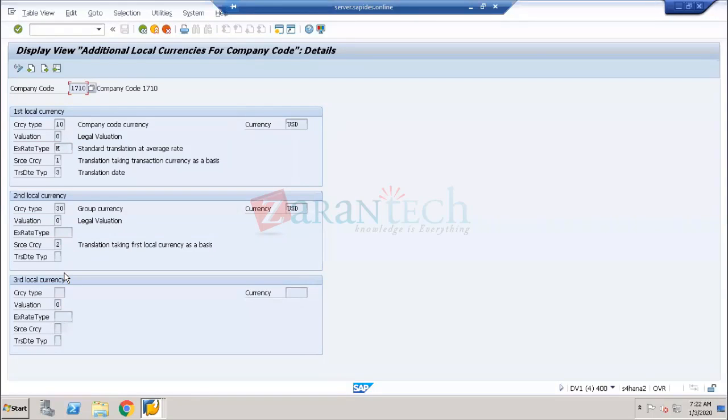If the OB22 is no more available, how have these currencies been updated in SAP S4HANA? Tell me now. That is the question my client is putting to me. So this is how the OB22 screen looks like. But how has this screen got updated with this 10, and this 30 is going to be called as a group currency?